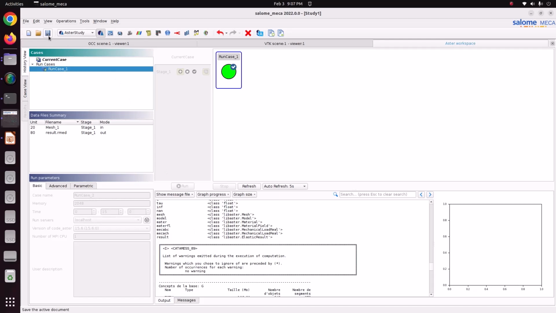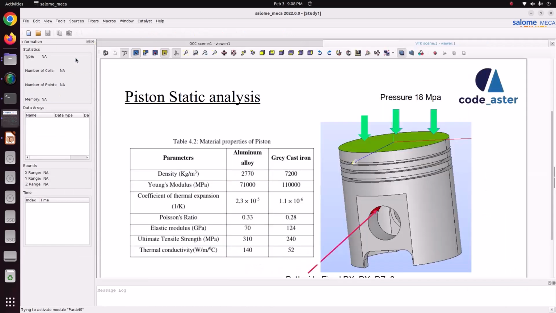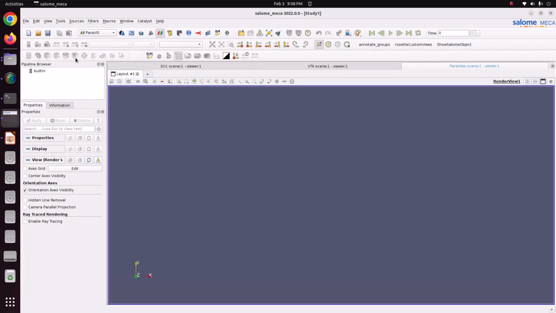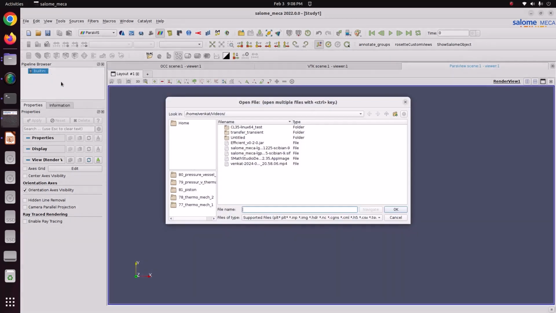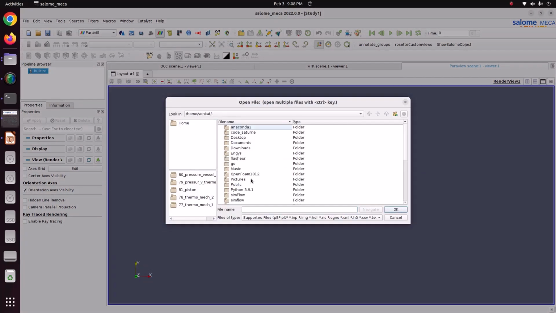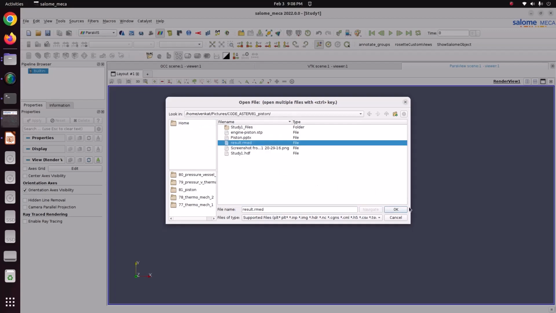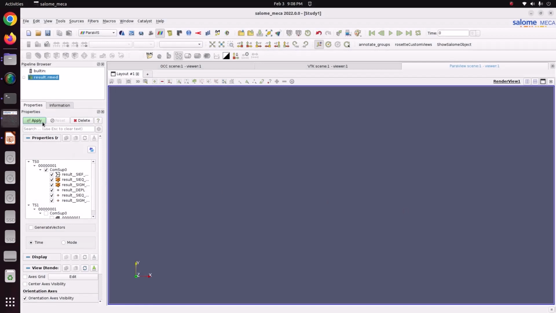Now we can go to ParaView to do the post processing. Go to ParaView. This ParaView will not take the data directly. We have to open the output file, go to pictures, code aster, piston. So this is my output file. It's okay, then I'll apply it.